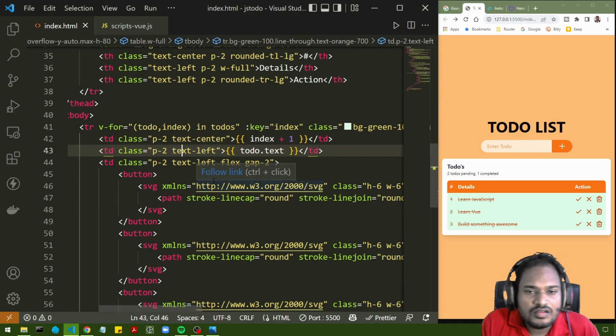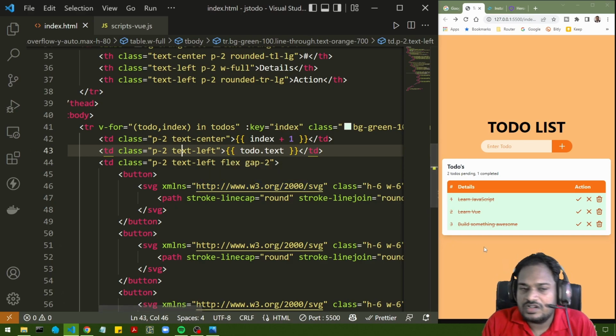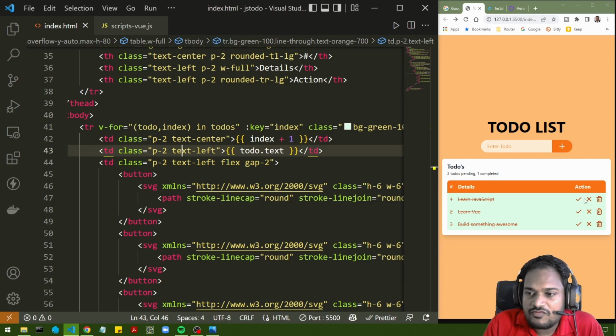Now let's look at how to handle the buttons. Okay, so now that is done. Now let's look at how to handle the buttons part. So right now all the buttons are visible, so I want only one of these buttons to be visible, either the checked one or the times one. Okay, the cancel one. So if it is already completed, then the cross one should be visible, and if it is not completed, then the checked one must be visible. Okay, so let's tackle that first now.